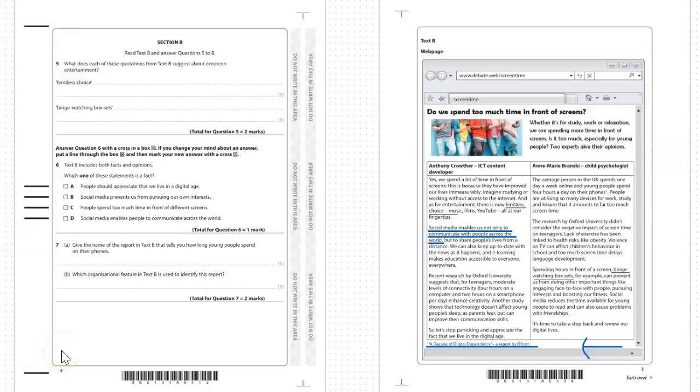So with these type of questions, I do suggest you find a phrase and then read the paragraph to get a bit of context. Sometimes it makes it easier to answer. You're answering more accurately.